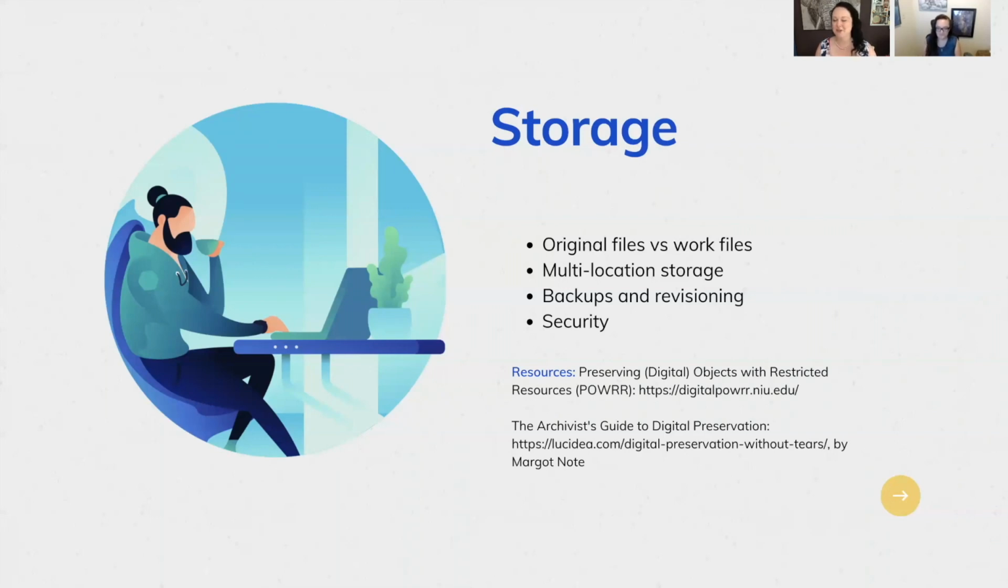And which goes nicely into my backups bullet point and revisioning. It's important to make sure that, especially if you're in a very active digitization phase, that you're backing up daily, and depending on how many scans, maybe even hourly, in terms of making sure it's not just on your computer, but also maybe backing up to the cloud or an external hard drive, something. Just please be careful about that.